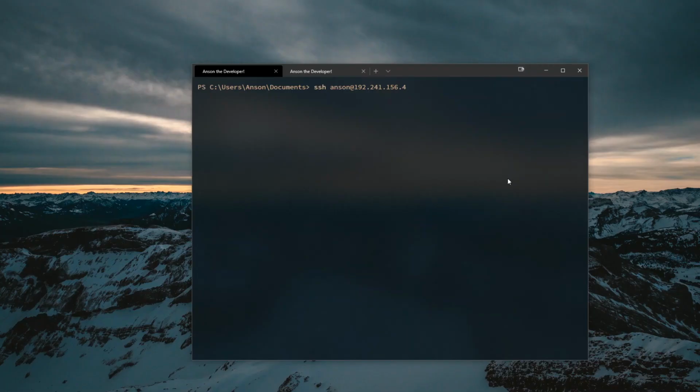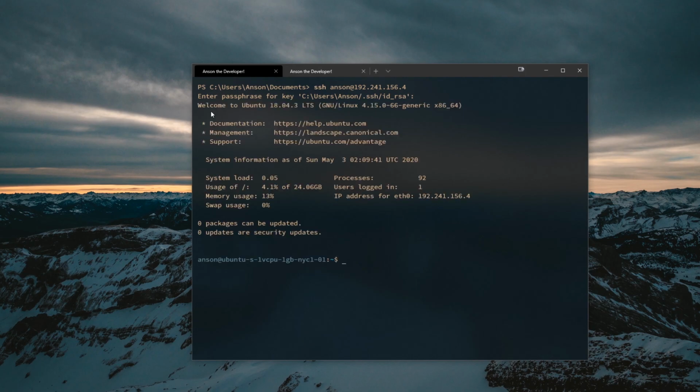Now, if I try to SSH into my Anson account, you're going to see right over here, it's going to ask us for our passphrase. It's the same one that you had set up when you generated the SSH keys. And there you go. So, welcome to Ubuntu. It tells you about the system and everything, and that's pretty much it.